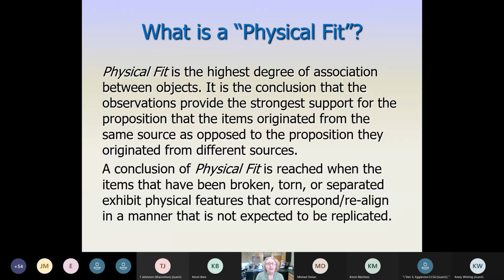So to begin, what is a physical fit? Some of you may know this by another term. Historically, even within OSP, it's been called physical match. Sometimes you also hear it referred to as a jigsaw fit, but they all basically mean the same thing. Physical fit is kind of the hip new term for it.